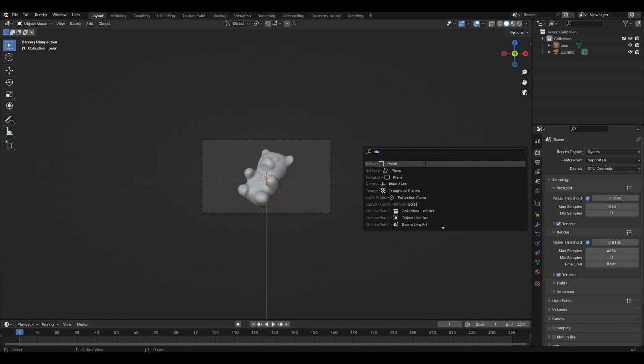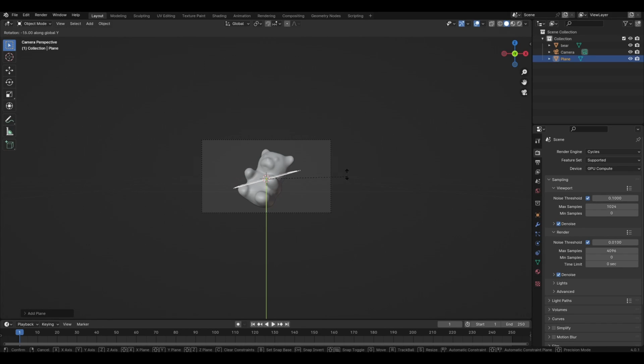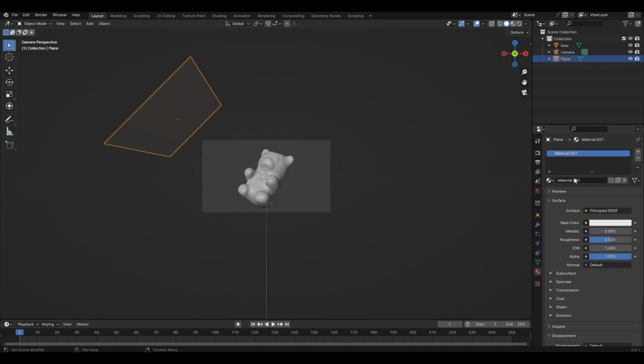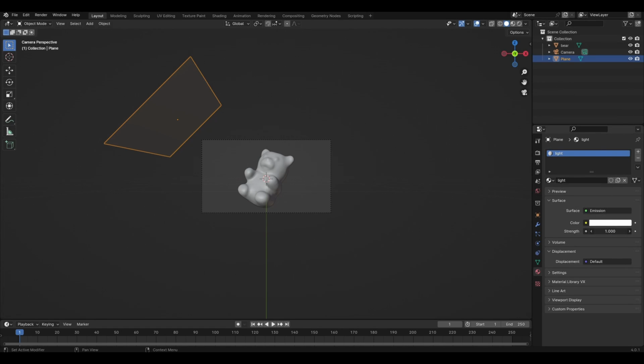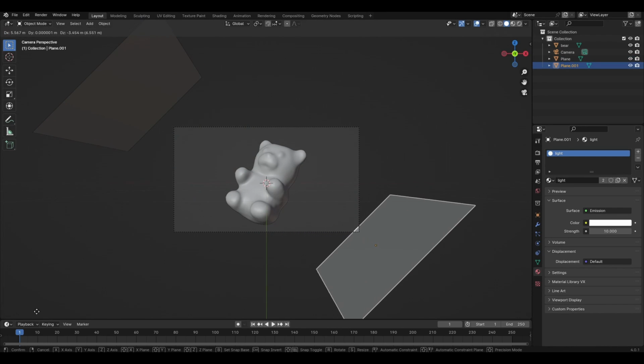Then we add a plane, rotate it and move it to the corner of the scene. We add a new material, change the name, change Principled BSDF to Emission and increase strength to 10. Now press Shift D and duplicate the plane.